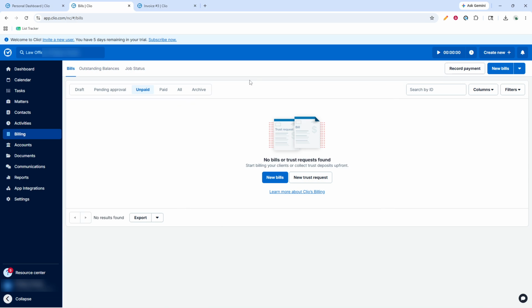Clio will process your choice and update the bill accordingly. This usually happens quickly, but give it a moment if needed. Finally, verify that the bill status has been updated to voided. You should see the status on the bill itself and in the billing list.